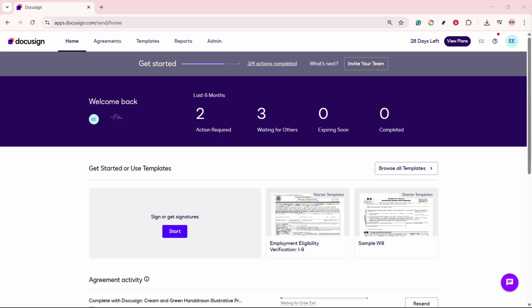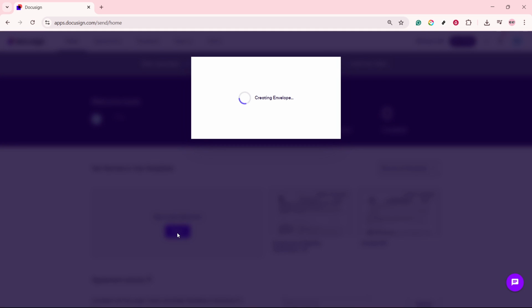First, you'll need to navigate to your homepage on DocuSign. Once there, you'll see several options, but what you want to focus on is the Start button. Alternatively, you can go to the Agreements section where you'll find an option labeled Start Now. Clicking either of these will get you started with the document upload process. This part of the procedure is straightforward and sets the stage for the next steps.